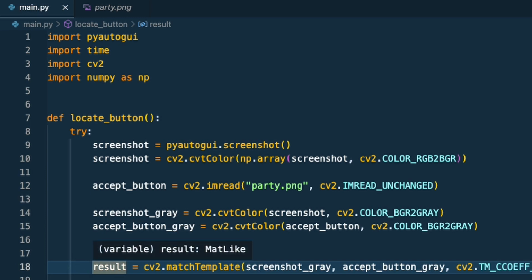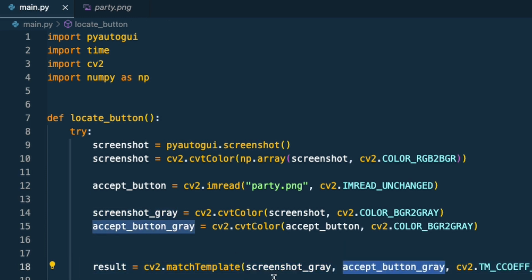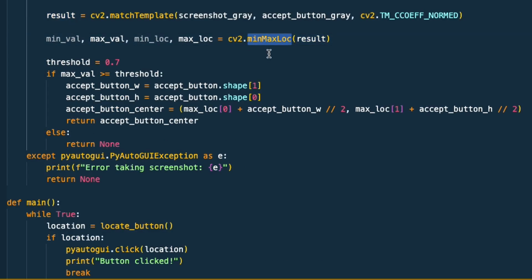Then we use cv.matchTemplate between the screenshot and the accept button and assign it to a variable. Then we use minMaxLoc on the result because we will use it to find the center of the button. Then we assign a threshold and use an if statement to see whether the maximum value, which indicates the certainty of the program, is greater than or equal to the threshold or not, and if it is, then we calculate the width and the height of the button to get the center by adding max location 0 plus the width divided by 2 and max location 1 plus height divided by 2, and this would give us the center of the button.